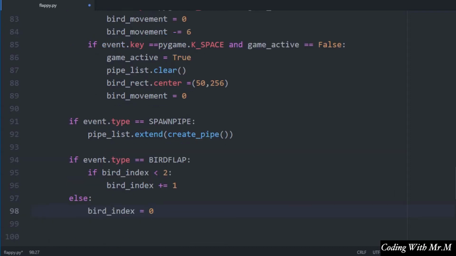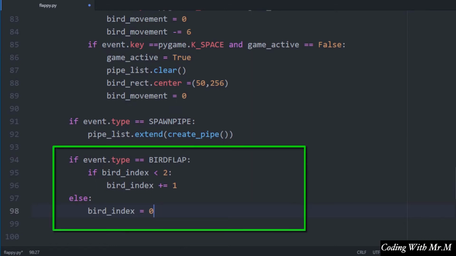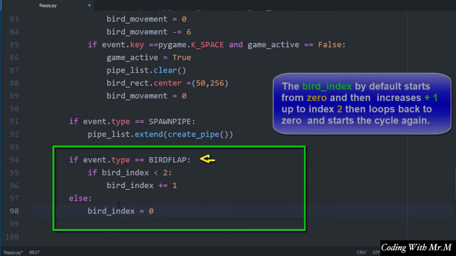I have added another block of code from line number 94 to 98. Line 94, we are checking for the type of event. We're checking if it is a bird flap, and if it is, we want to check the index. If the index on line 95, if the index is less than 2, don't forget that index is 0 base. So first item is index of 0, second item index of 1, and third item is index of 2. So we only have 3 birds in the list.